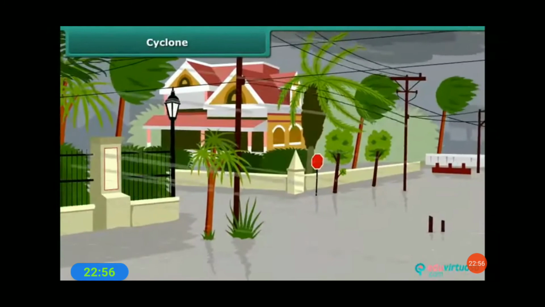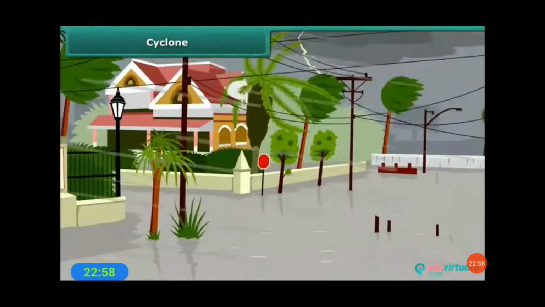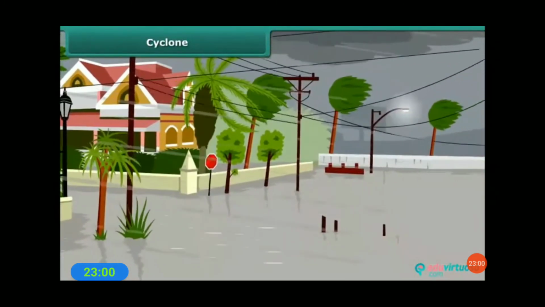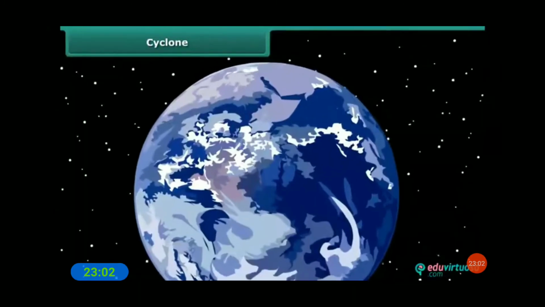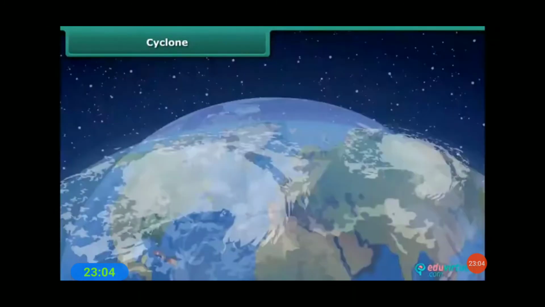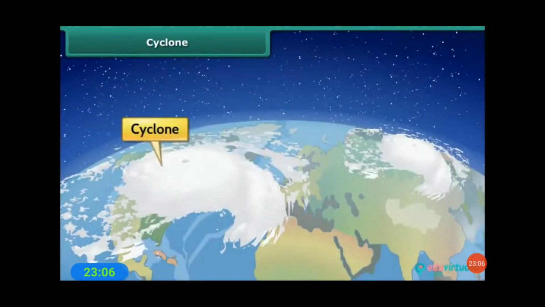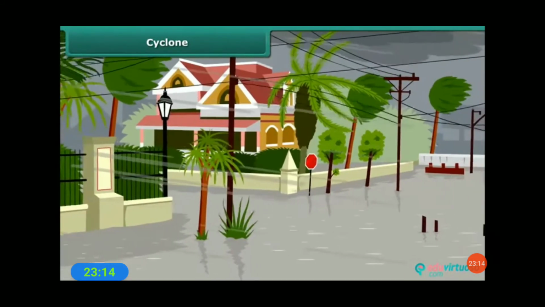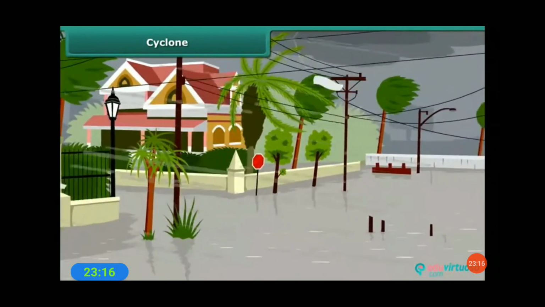Cyclone. You must have heard about cyclones. Why do we get afraid of its name? Cyclones are huge revolving storms caused by high-speed winds rotating around the central area of low air pressure. We know how a thunderstorm forms. Let us see how it becomes a cyclone.